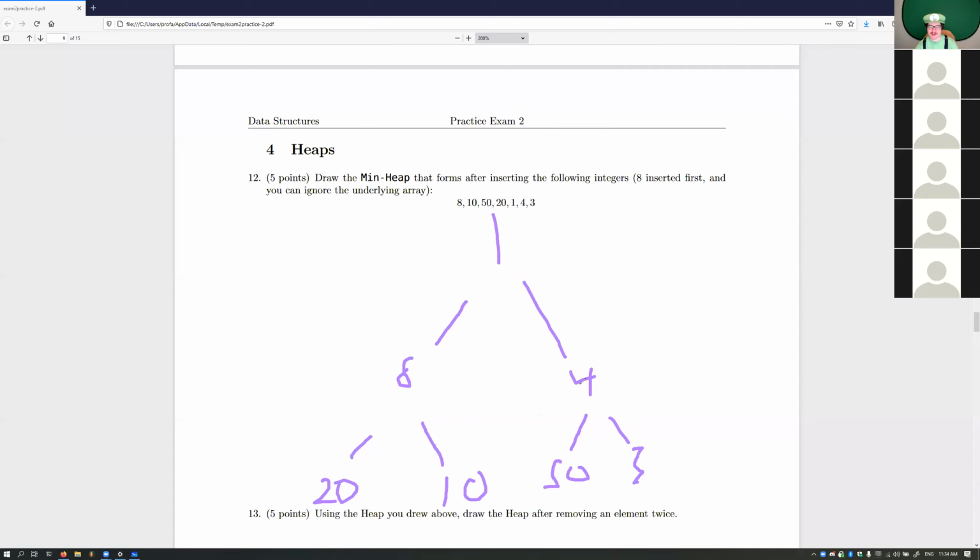So the way I like to think of it is that we put an item in at the next place in the heap, and the smaller items always bubble to the top, while the heavier items sink to the bottom. So that's our answer for that one.